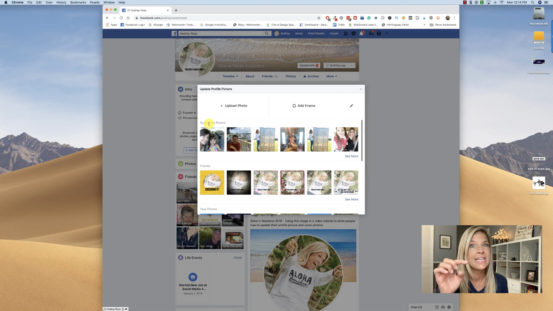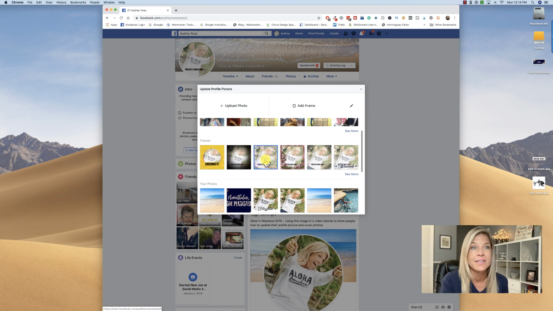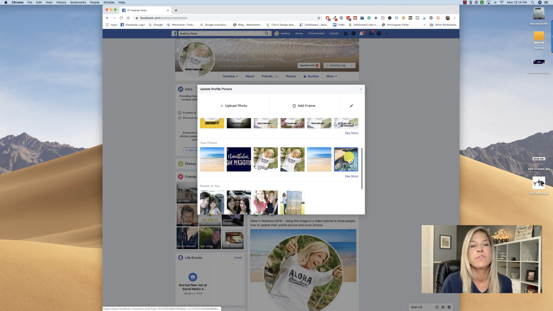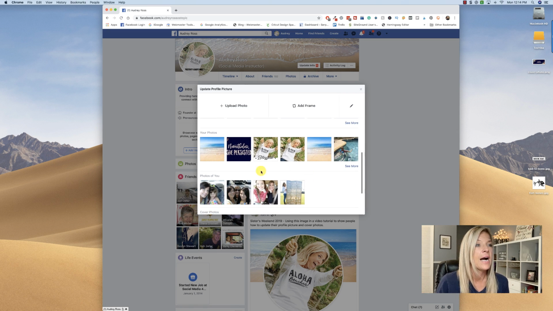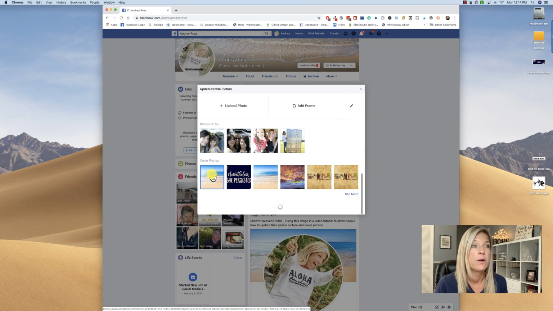So I want to explain these different suggested photos because these are photos that Facebook has pulled from the photos that you've uploaded and is just suggesting, hey, do you want to make this a profile photo? Do you want to add a frame to your existing profile photo? These are all of your photos that you have. So you can choose from photos that you've previously uploaded to your profile. Here's photos of you. Now these are all photos that your friends on Facebook have uploaded and then tagged you in. So you can use that as a profile picture too.